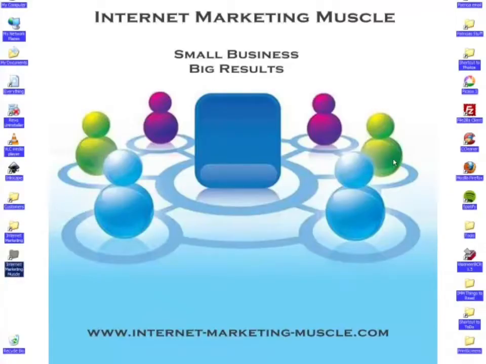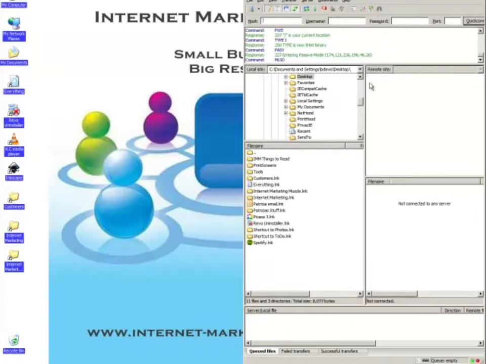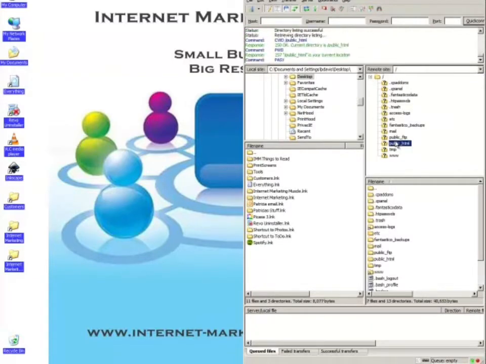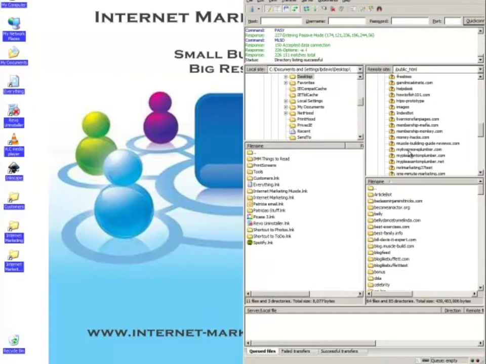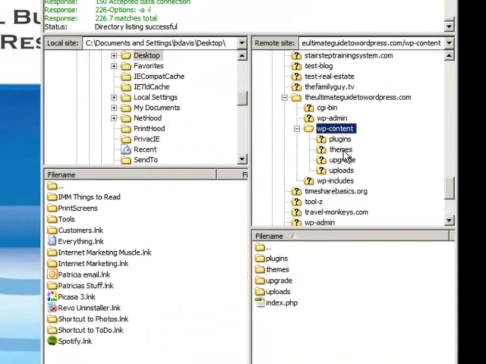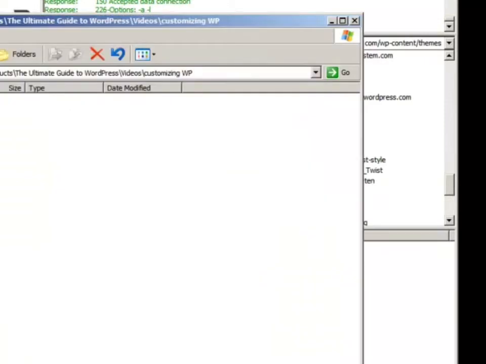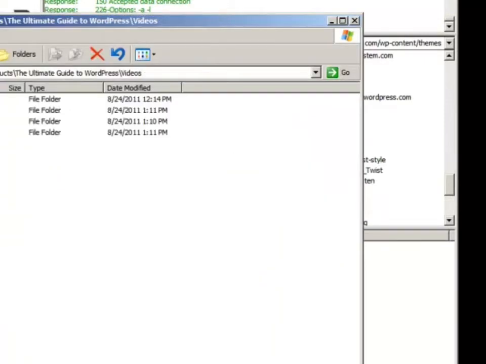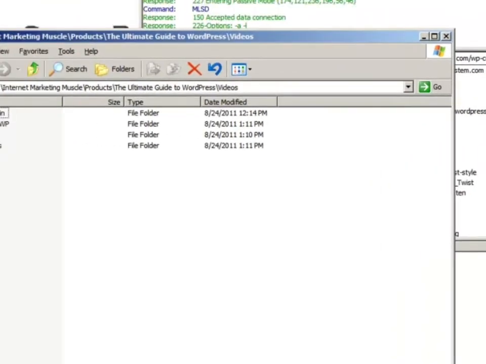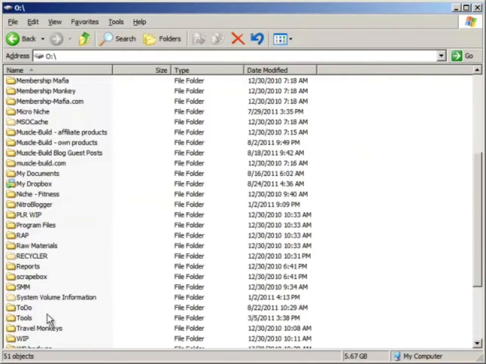The last basic way to do this is to use an FTP client like FileZilla. Log in, go to your domain, find wp-content, and then themes. And then what you want to do is go back to my computer, find a theme that I want to install.